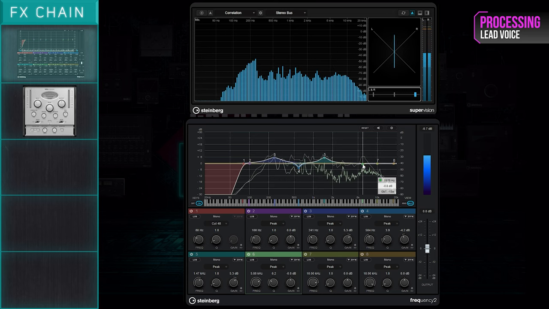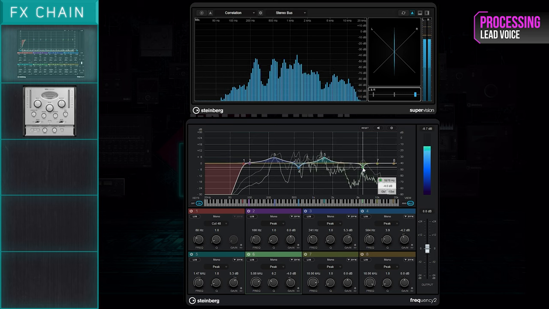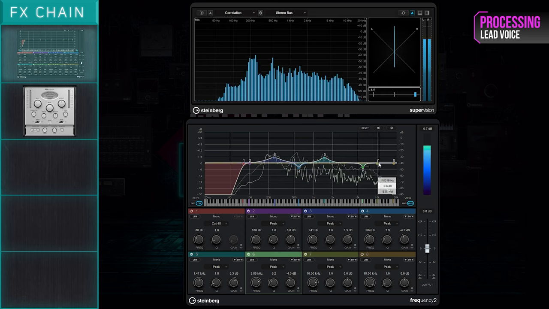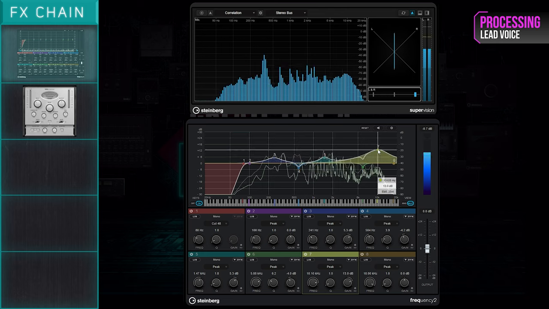Well, this is not a hiss, but it's a bit awkward anyway, so I lower it by a touch. Last, I want to boost a bit the air region.